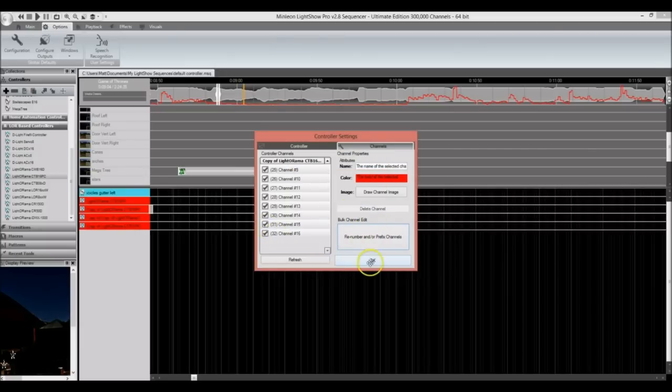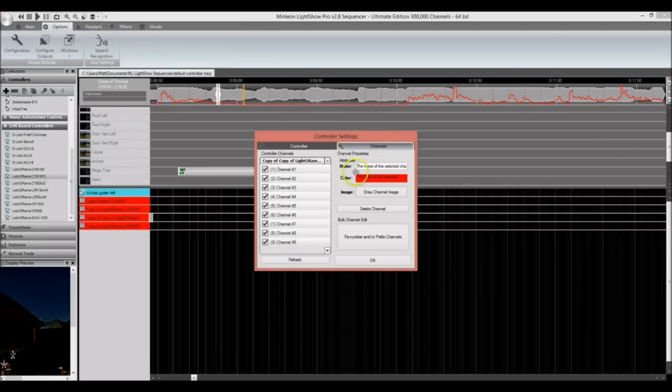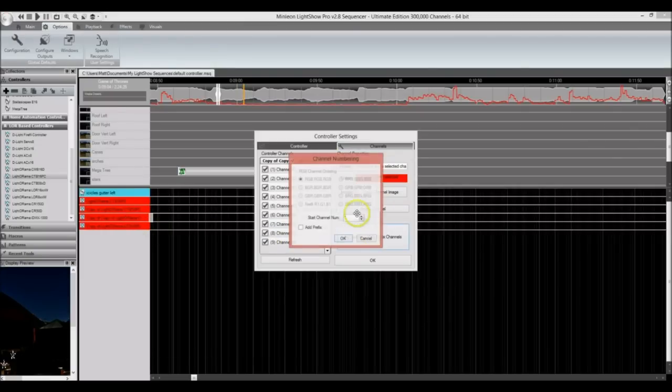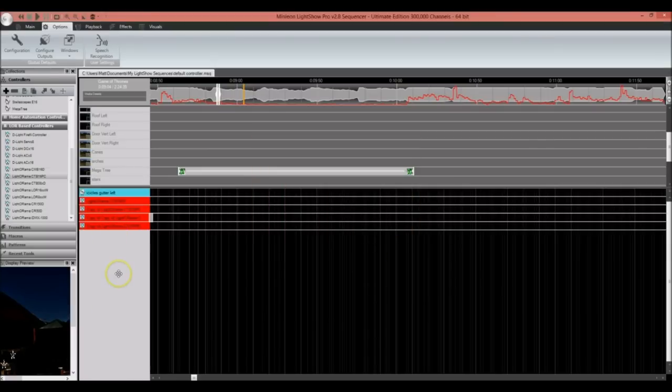Okay, it's taken us down to 32. So the next one here, obviously we'll change that, configure it again, and we'll change that to start at 33. And we keep doing that to however many that we've got.